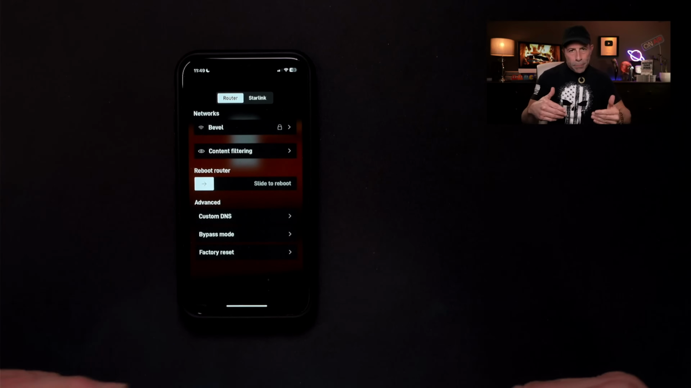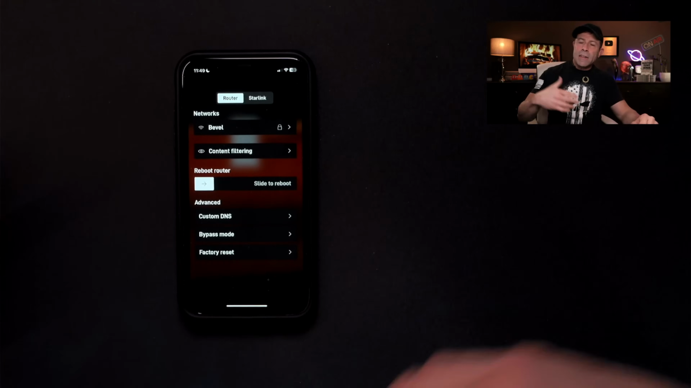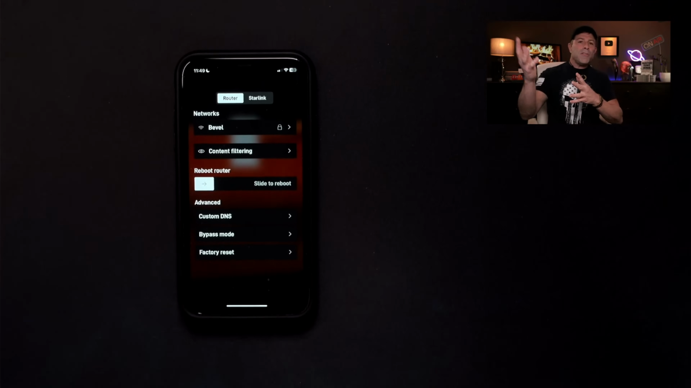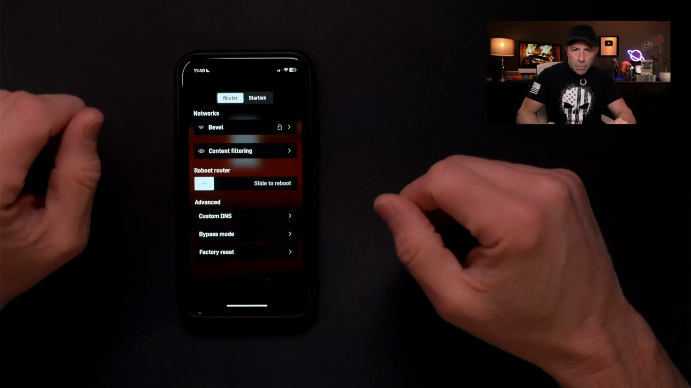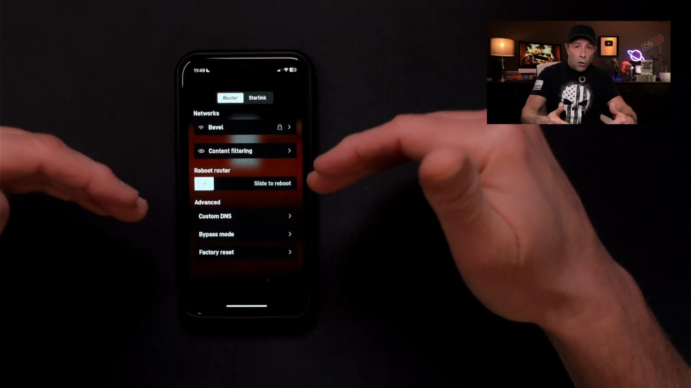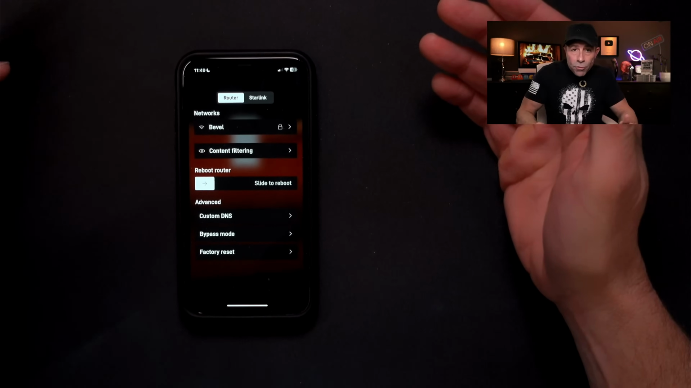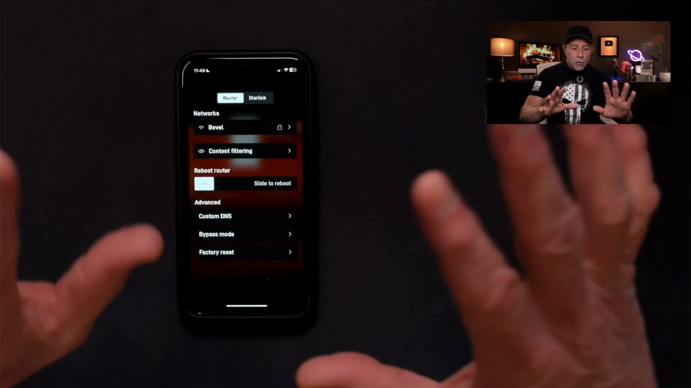You will actually have to put in the name of your router. For mine, it's called Mr. Bevel. So I'd have to put Mr. Bevel back in and then do any kind of setups that I have in the background set already, like for example, content filtering. I would have to redo those. So those are the first things.